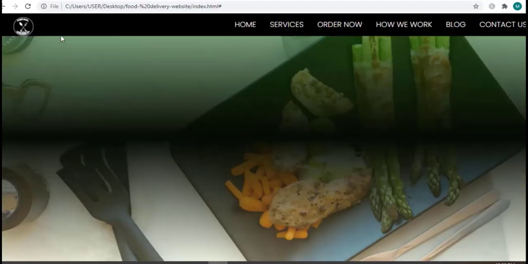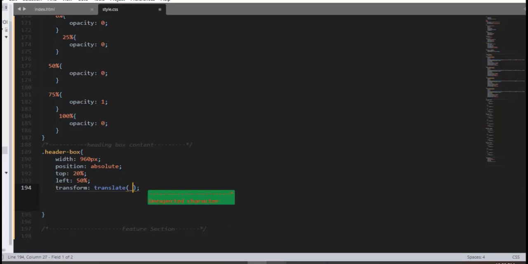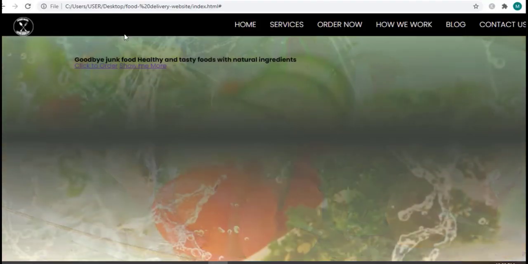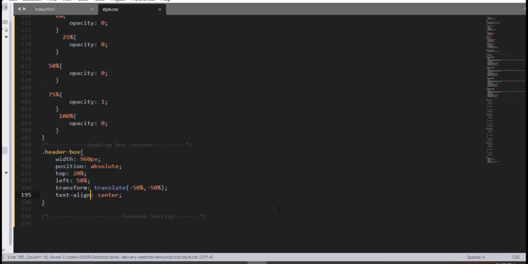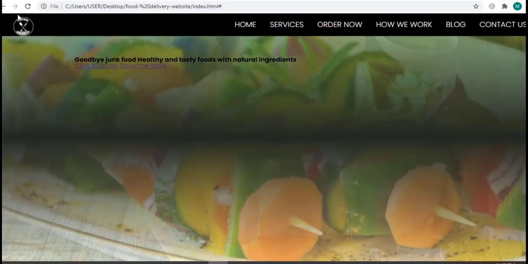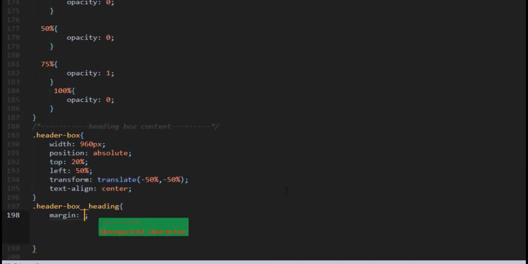First let me save and refresh to see the effect. Here we have, right? So let me add transform, translate 50% to the left and 50%. Text align, center, and now let me save and refresh. Here we have, right? So again, using this class selector, header box, and margin 0 from top and bottom, and also from left and right.